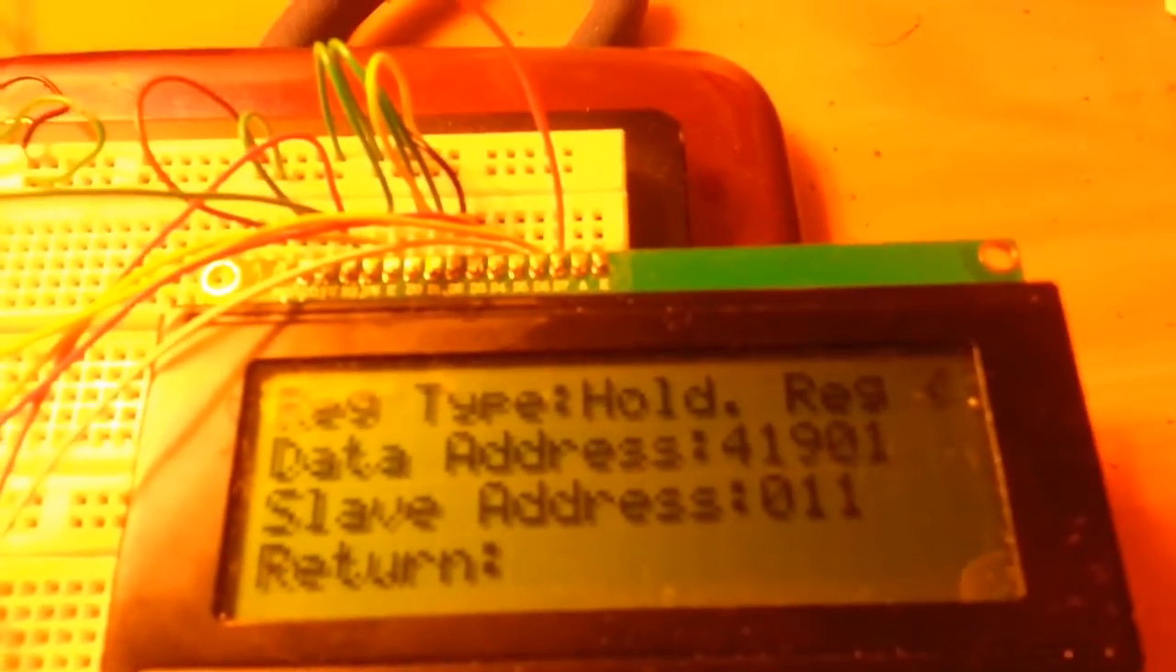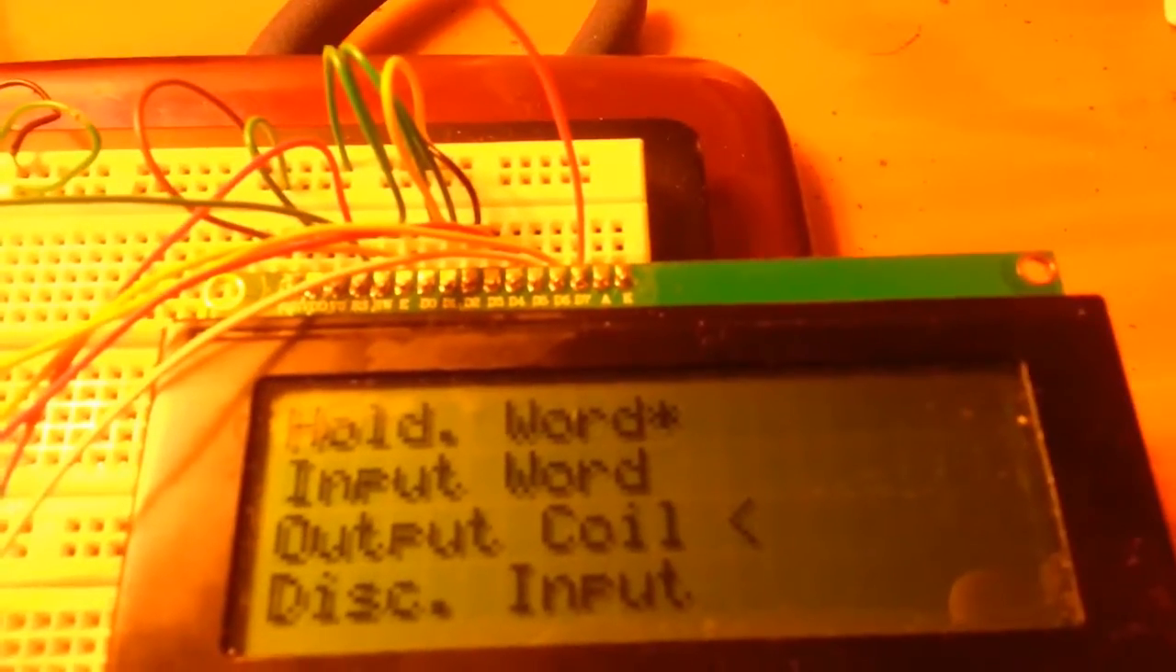So while I'm on holding register, first of all, the arrow keys do the usual thing, moving the pointer around. While I'm on the register type, I can hit the enter key and go through and pick one of the 4 register types. And you can see the little asterisk is on holding word.